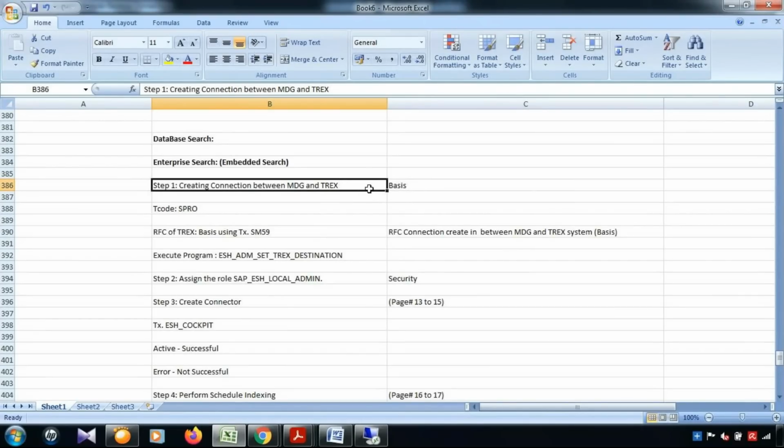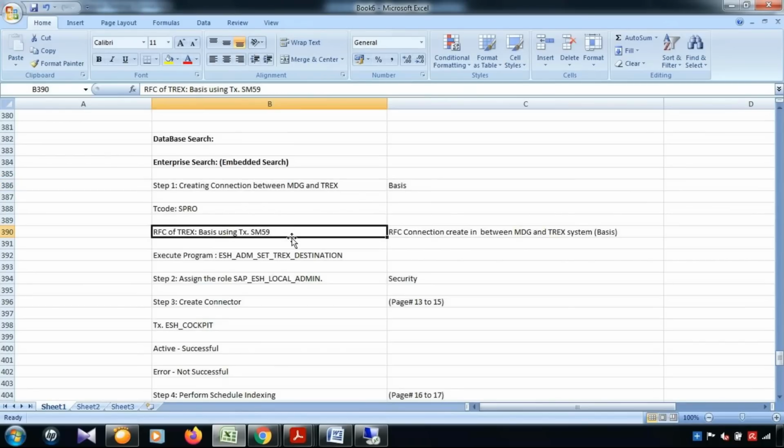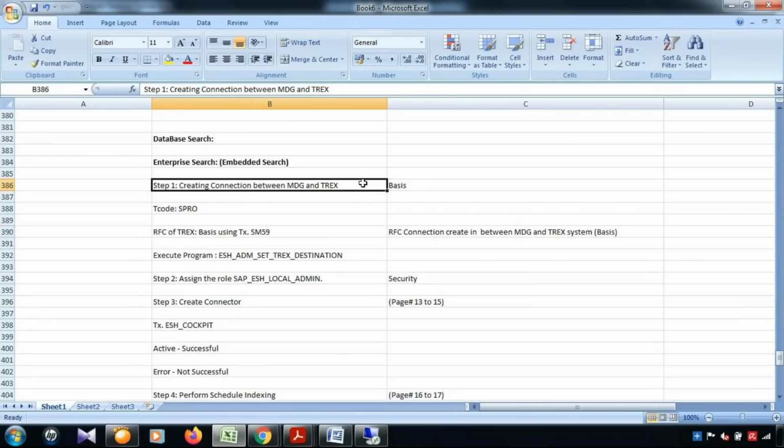using SM59, the RFC connections. They will build it, and then they will provide the necessary RFC details to us as part of the MDG development team. So this first step is a Basis activity, which will create the RFC connection between MDG and the T-Rex server.